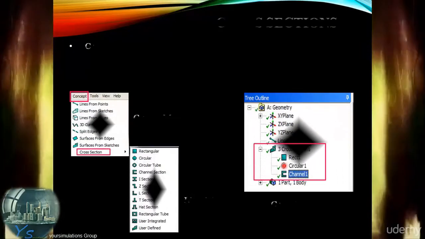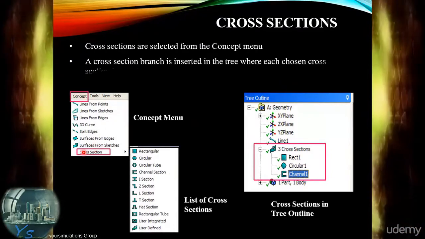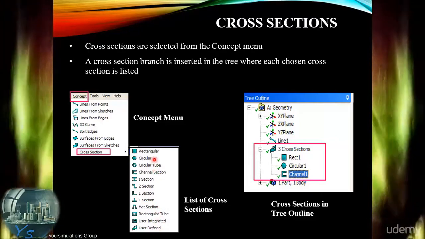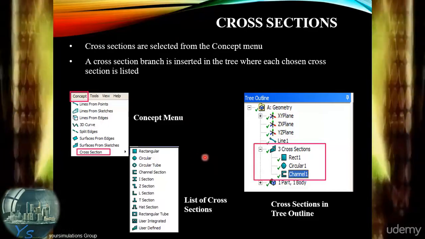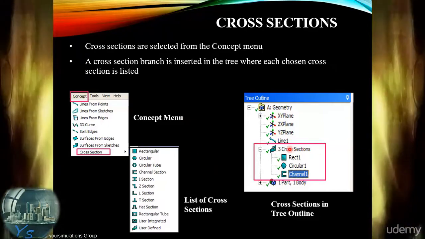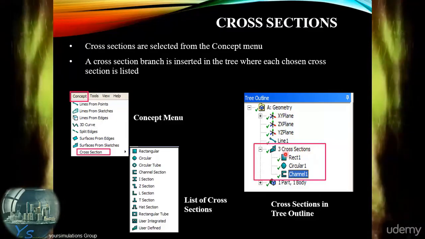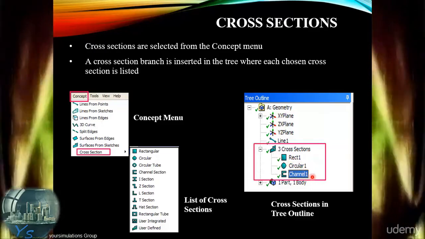So cross-sections can be created directly from the concept menu. Here we can see the concept menu. We drop down to the bottom option here, and we can see all of the different types of cross-sections that can be generated. A cross-section branch is inserted into the tree. This can be seen on the right hand side of the screen here, where we have this screen extract. We have 3 cross-sections generated: rectangular, circular, and a channel section.